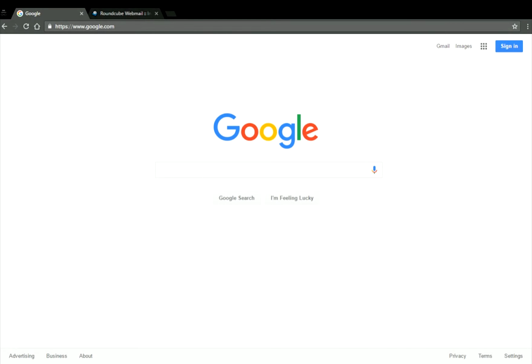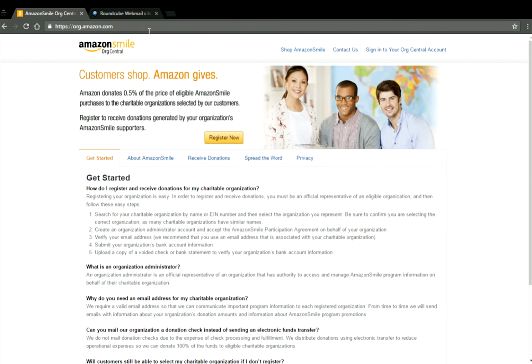Today we're going to take a look at how to set up Amazon Smile for your nonprofit. The first thing we're going to do is go to the Amazon Smile website, the registration site, that is org.amazon.com. Once we're here, there's the big orange button, Register Now.